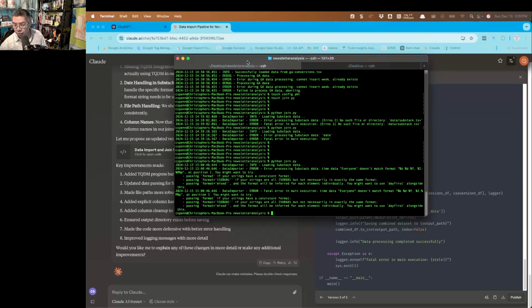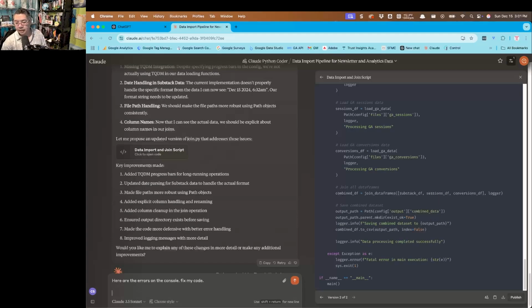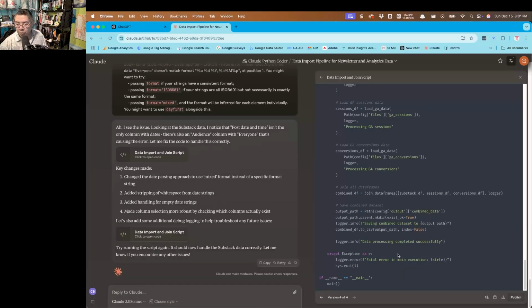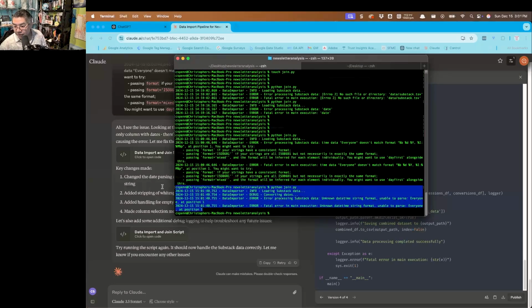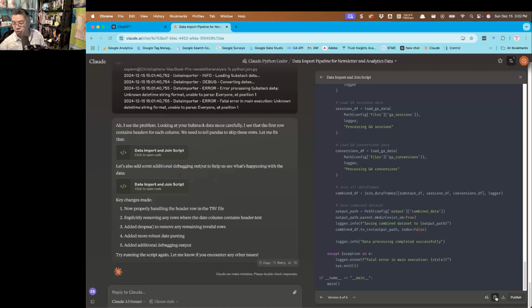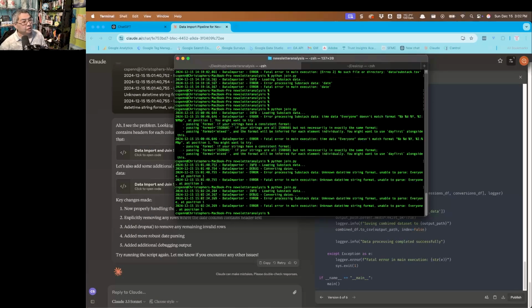Okay, it has run and it has spit out more errors. Say, here are the errors, fix them. So what Claude is doing, in this window here, is essentially going back and editing its own code. So that should, let's see if this works. Now it's throwing different errors. Now it's throwing date time errors. It says, try running it again. All right, we'll try running it again. Let's see what happens.